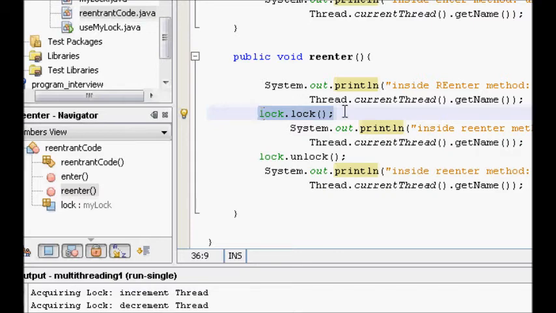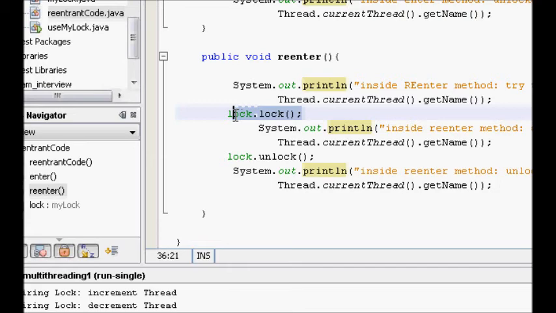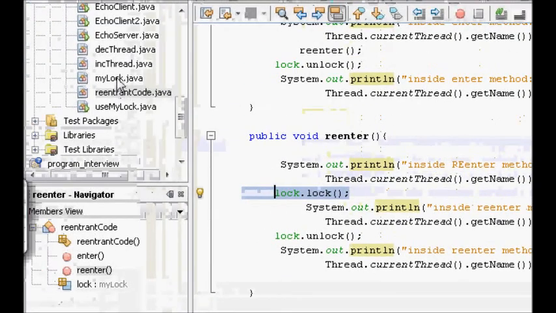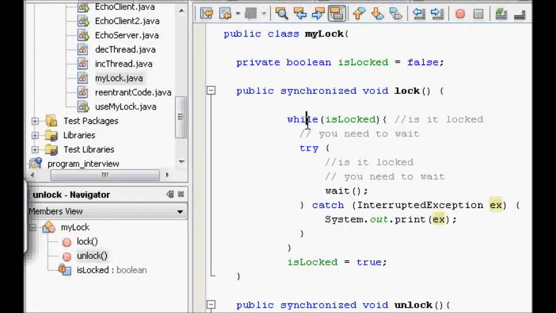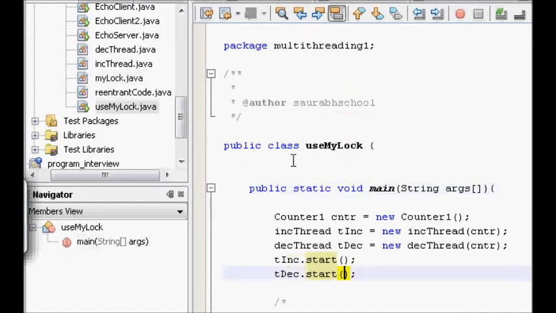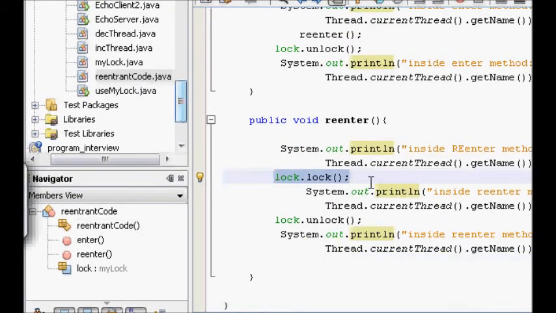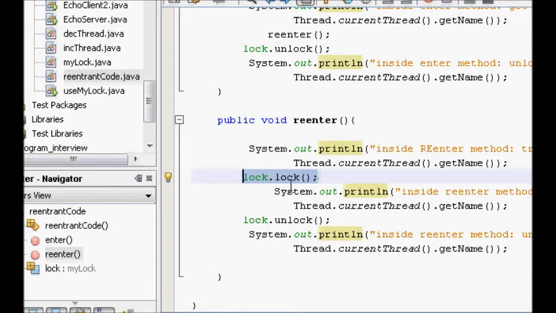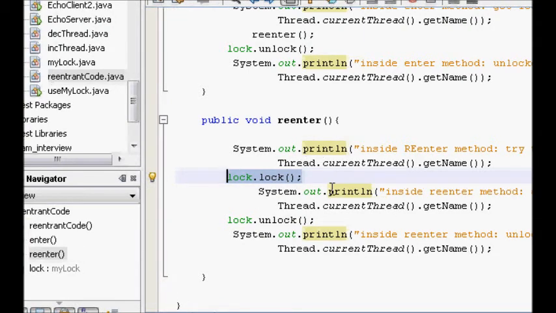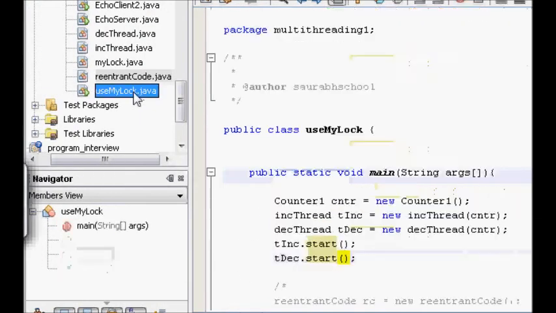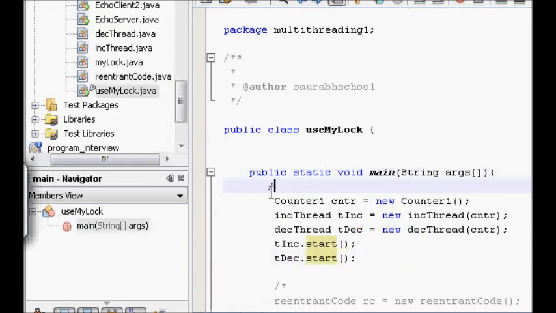And so what happens now, when it tries to acquire this lock, again the my lock code will run while is locked. So is locked is true, so it will just be waiting, and it only has the lock, so this wait will never end. So this reentrant code will just be waiting here without acquiring the lock in the re-enter method. Okay, so let's try to run this and see what happens.